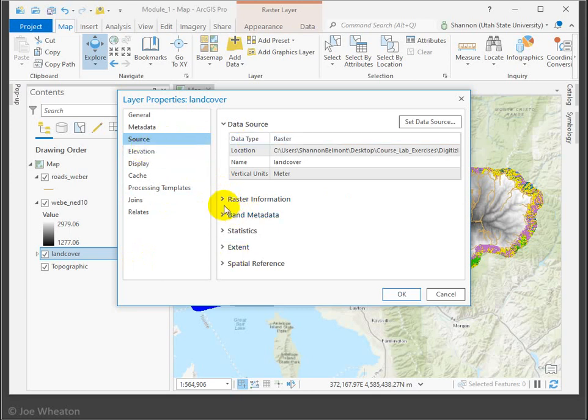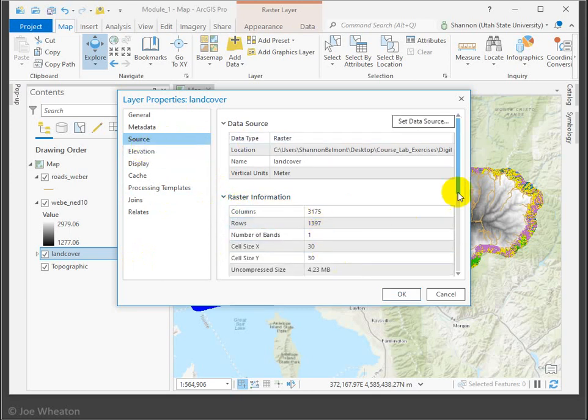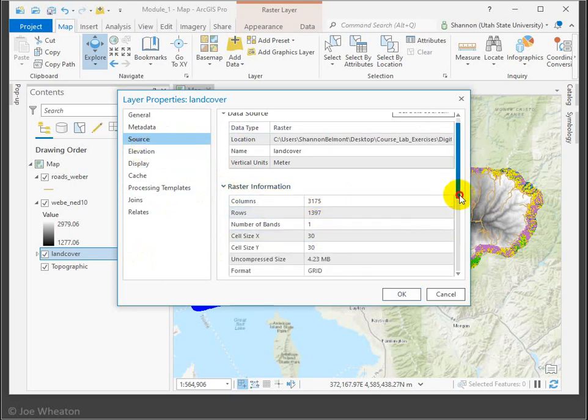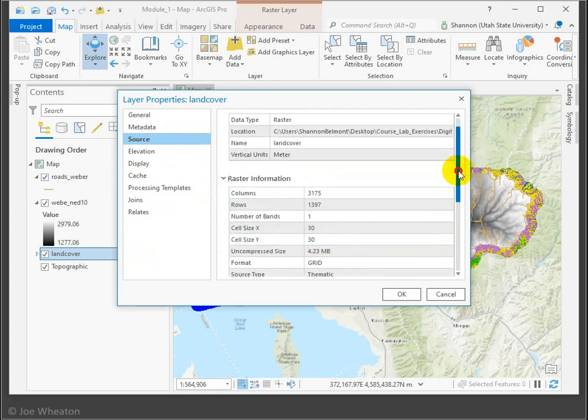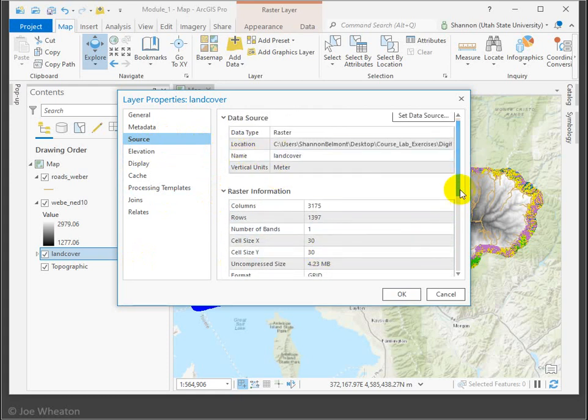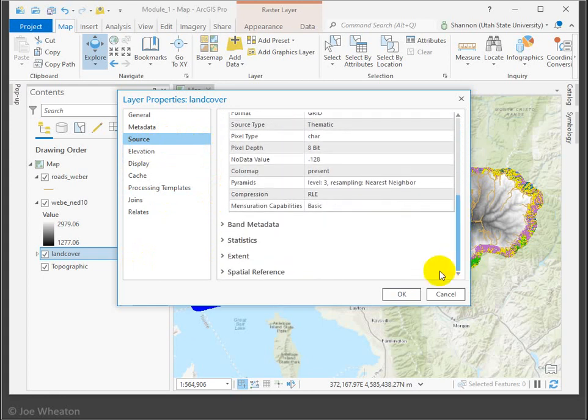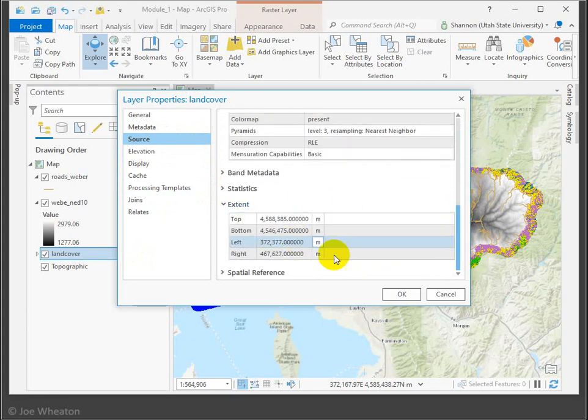Again, Source tab, and we'll go to the raster information. And notice here we have a different cell size. Here the cell size is 30 by 30. And you can see if I go to the extent, the units are meters. So this means that these cells are 30 meters by 30 meters on the ground. So it's a coarser data set.